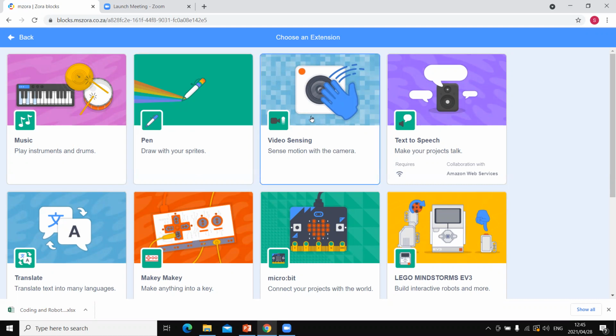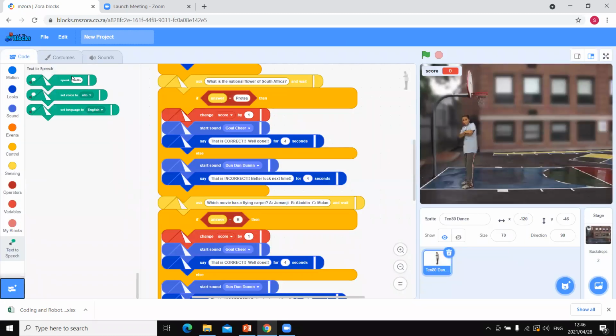You see over here, there's something called video sensing. Now, all your laptops, your phones, your tablets, you have your camera there. So obviously, like how I can see you, you can see me. You can use things like video sensing in your app, like how you play your Wii games, where you can wave your hand and touch something on the screen. But what I want to show you today is another interesting thing here called text to speech. Now, when I click on text to speech, can you see I've got green blocks? We never had green blocks before. We've got another option here.